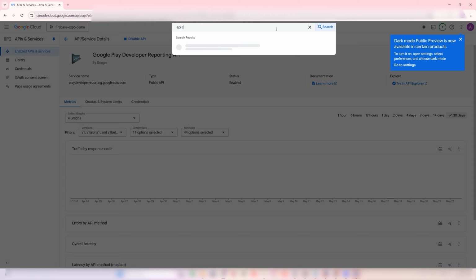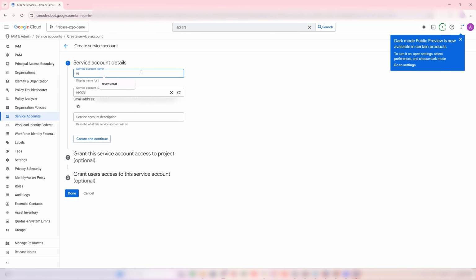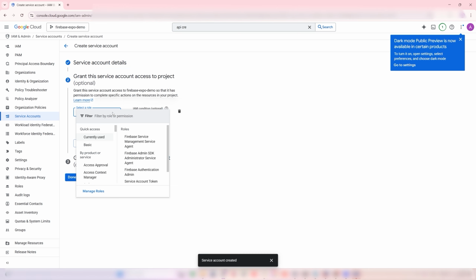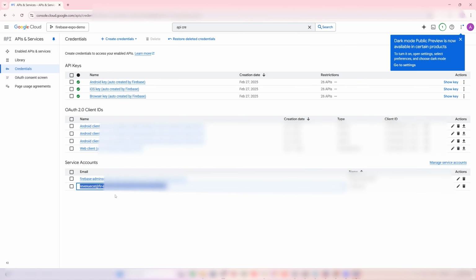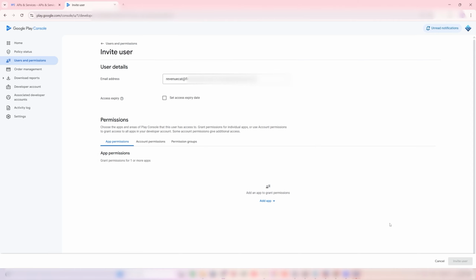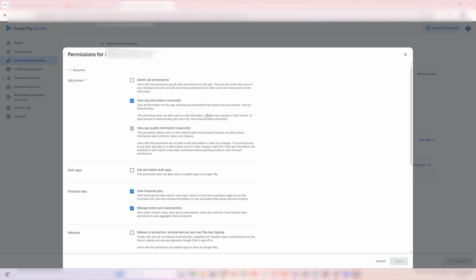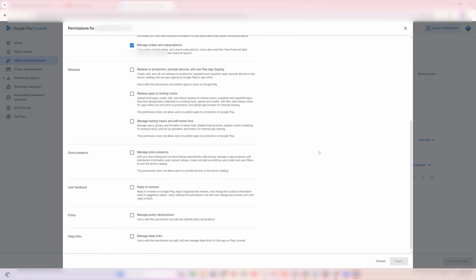Go to API credentials and create a new service account. Name it, I don't know, RevenueCat. For roles you need the Monitoring Viewer and Pub/Sub Editor. Click done. Copy this service account email and go to Play Console, Users and Permissions, and invite user, and it will automatically be invited. When adding permissions to the RevenueCat service account, you need to view app information, everything from the financial data, and that's it.